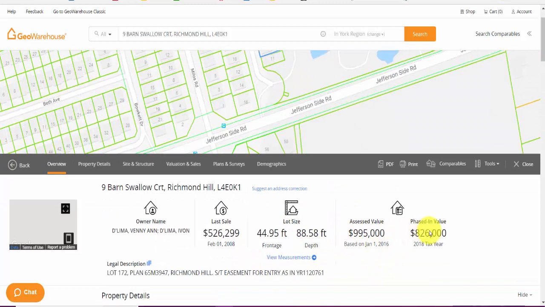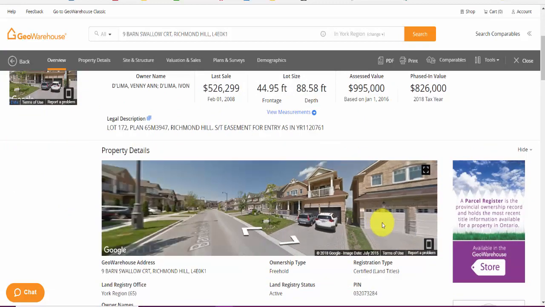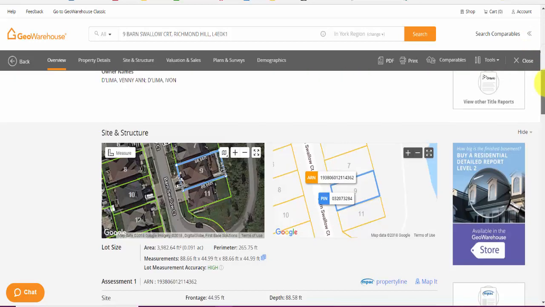Here's your assessed value, your phased-in value. Here's your lot size. Here's the last sale. You do own it. Here's your description. Here's a picture of your house, right? There's your car. And if you keep zooming down, you'll see here's your site structure, here's your accuracy.